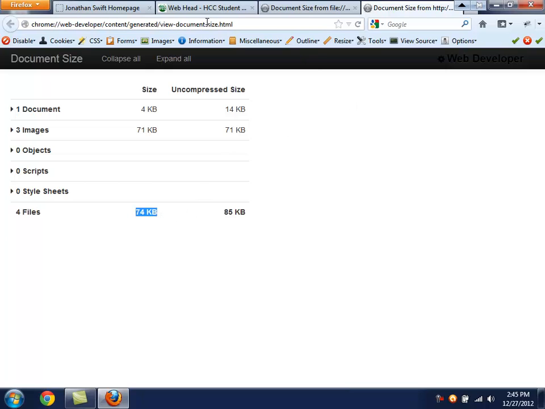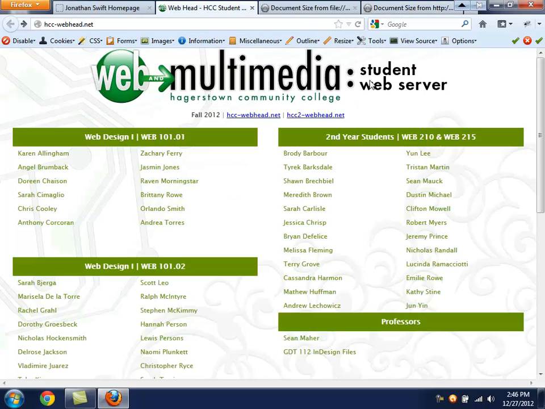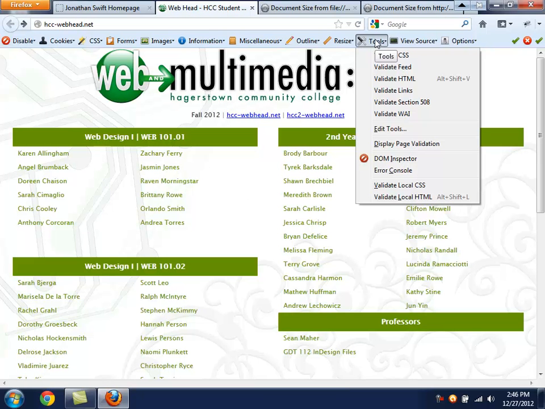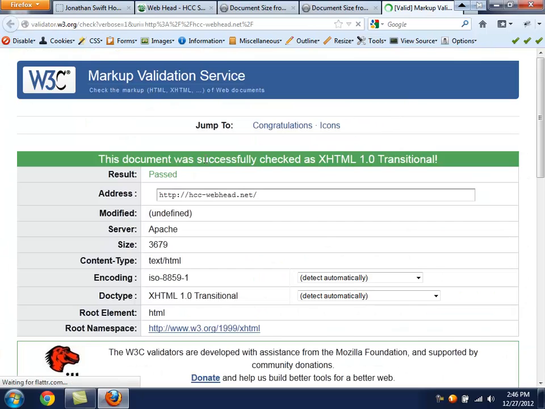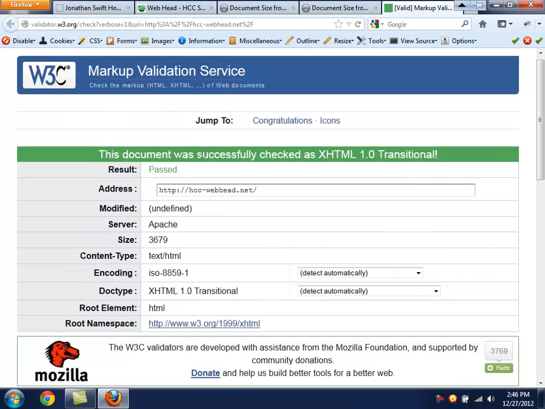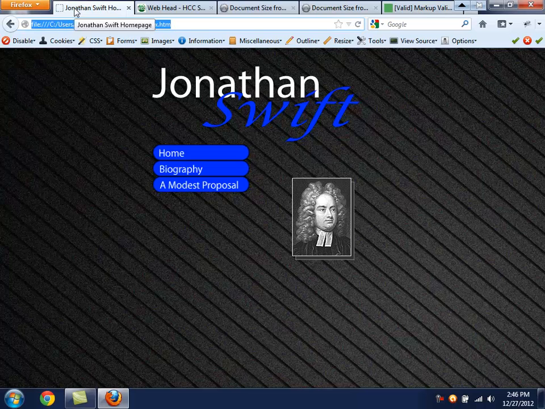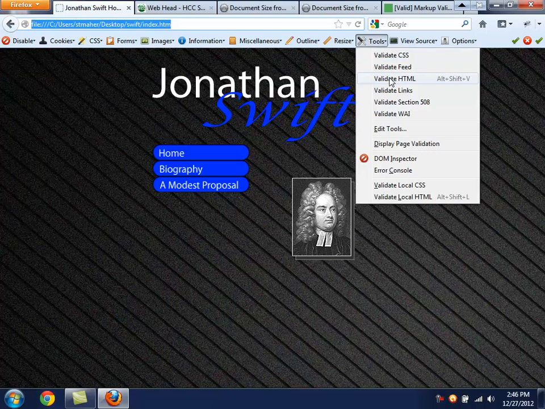I also want you to know that this toolbar gives you quick access to the HTML validator. This is my online example, so if you click under Tools, there's a Validate HTML, which will go and automatically send this to the HTML validator that you're used to. Now I've specifically made this local one. We'll do the same thing, but you don't do it through quite the same button. You only validate HTML when it's on a website. You validate local HTML when it's on yours.